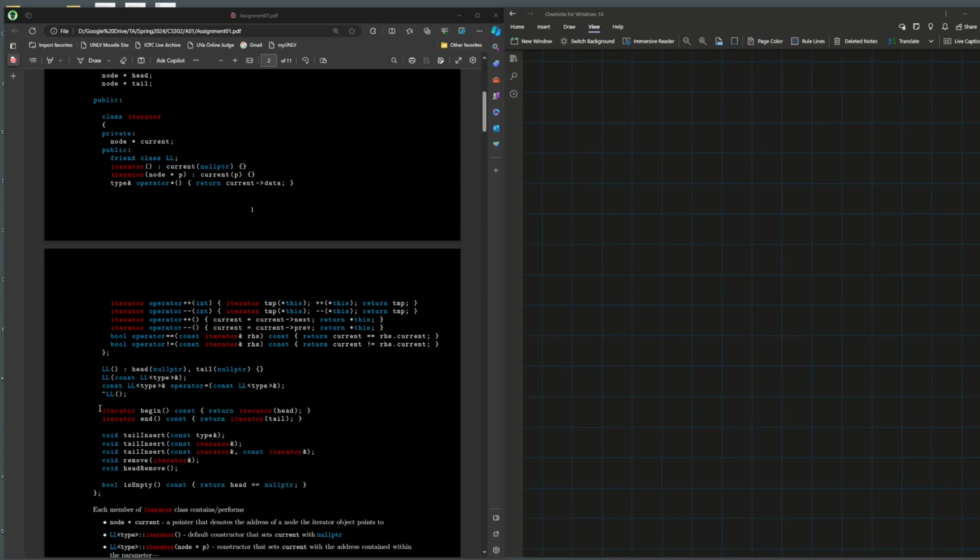Then we have our begin and end functions. These are also written for you, but I'll also go over how they're used. But really, you can see here a begin function returns an iterator whose current is assigned to the head pointer. As you can see here, I do create an iterator object and return it. An end function returns the tail iterator. So essentially this is a way of returning a head and tail pointer, but we're masking that pointer inside of an iterator.